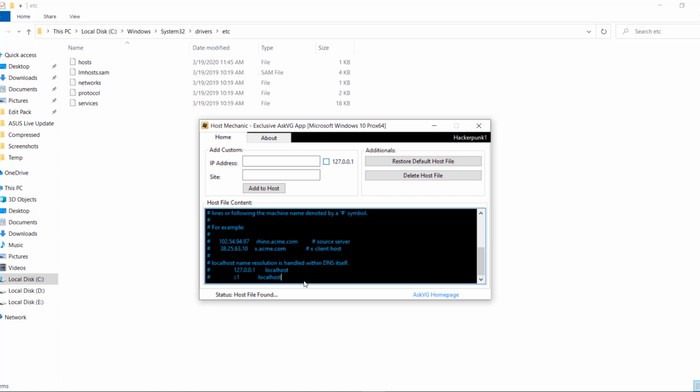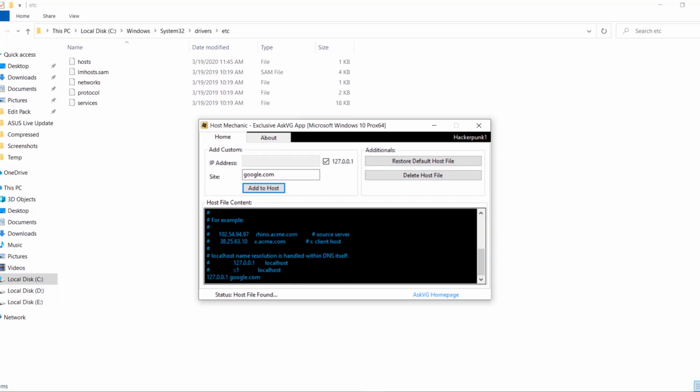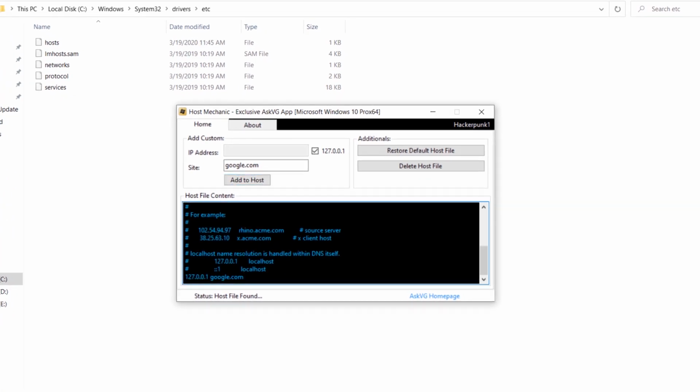And if you want to block a website, for example google.com, on the local host, you can do that easily by just typing the URL and clicking add to host. That's it. And you will be able to see what kinds of URLs are given in the host file without opening it using Notepad or anything. So it becomes very handy.